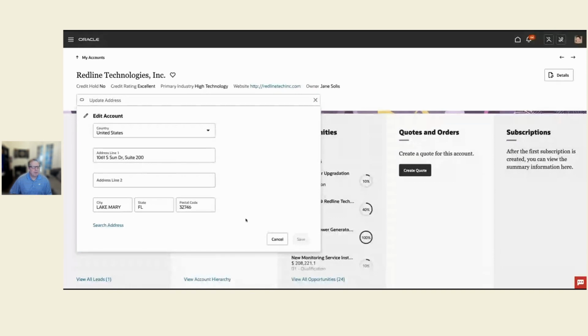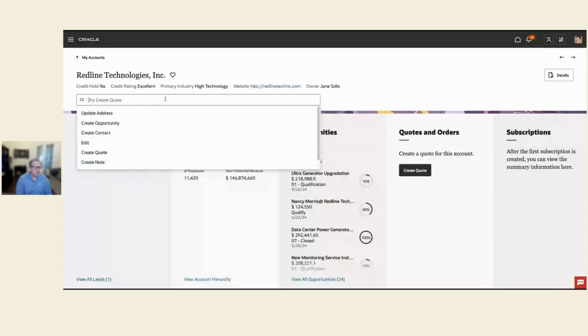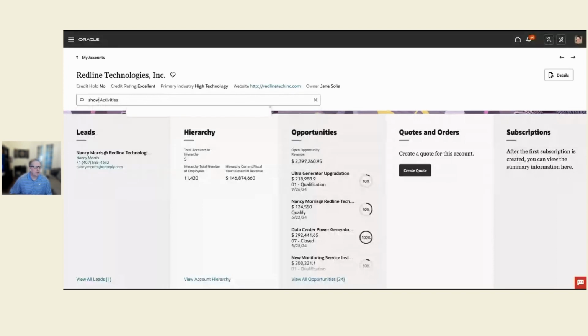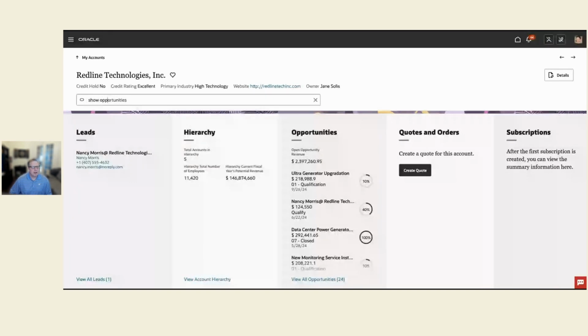Separately, if I want to navigate anything, I can see a couple of my opportunities. I can see that there's 24. Obviously, I can click that view all opportunities, but maybe I want to look at opportunities to show me some more information. What are all the different show commands that I have on here? And then I can further filter that down with opportunities and navigate into the opportunities from there.